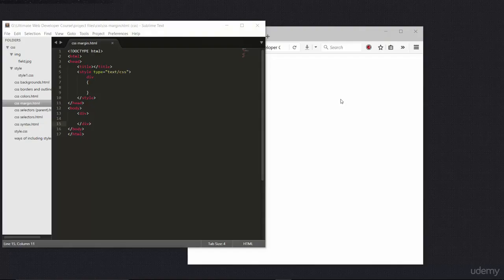Hello friends, in this lecture we will take a look at CSS Margin. Now what is margin? Let me illustrate using an example.